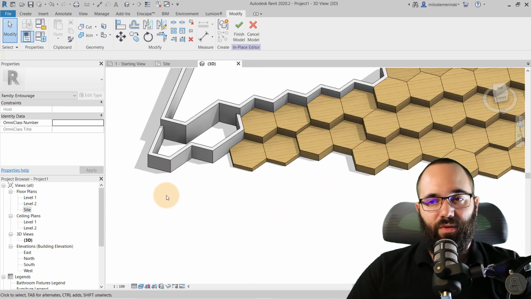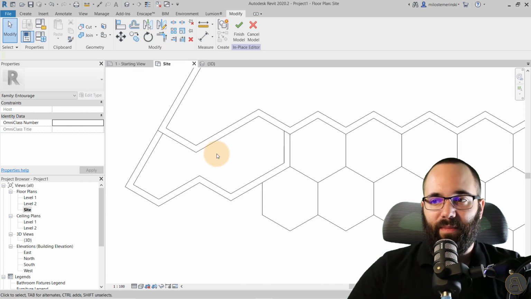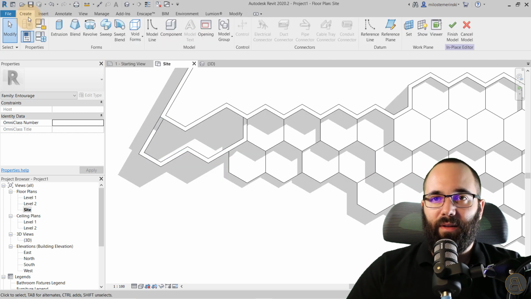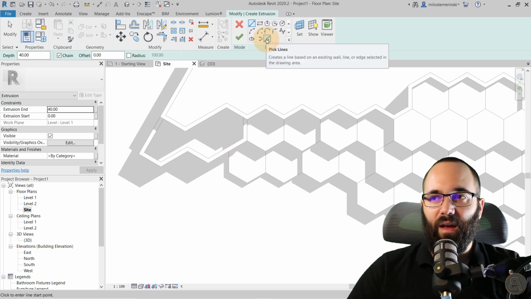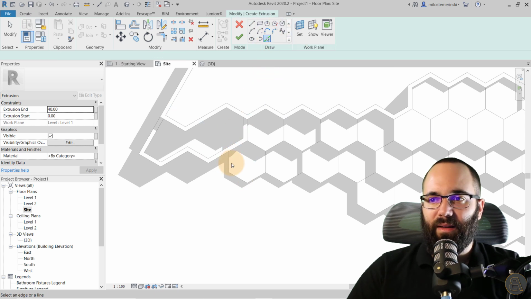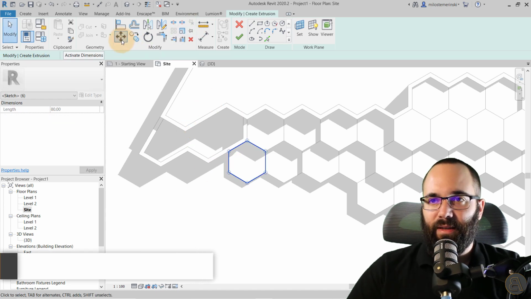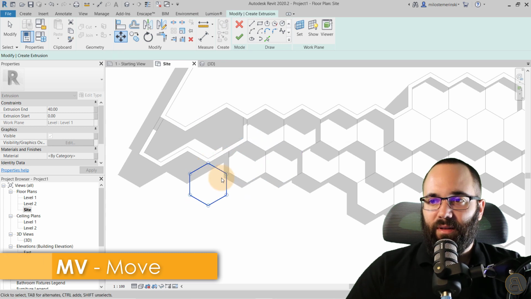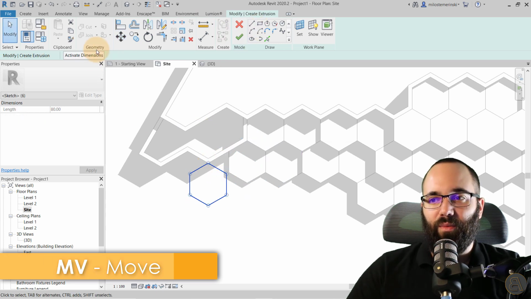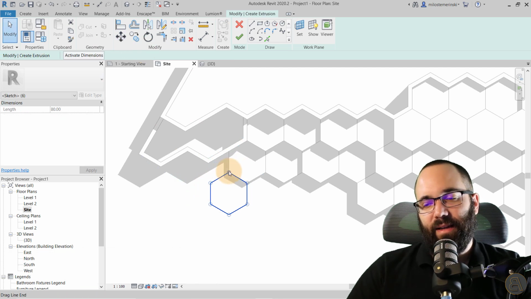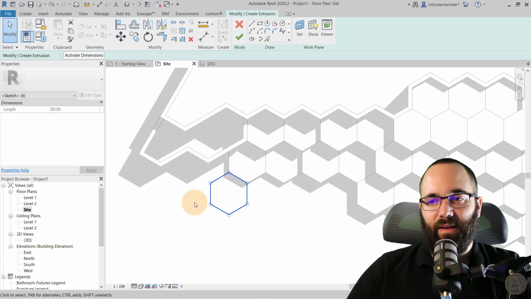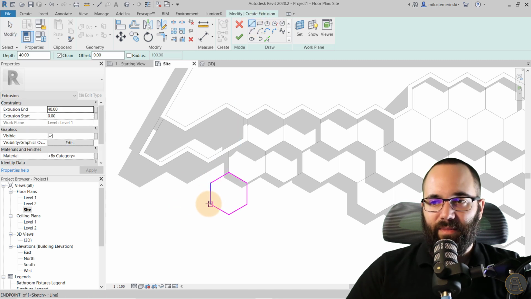And then finally, let's do a small one at the bottom. So let's go back to site. And then here, let's go to create extrusion. And then let's just... so what I'll do is I'll use pick lines. And then let's try this. So I'm just going to take this and move it. Let's just see where can we fit this in. So if I move it like that, okay, so perhaps it can follow this line like so. So for example, this can work.